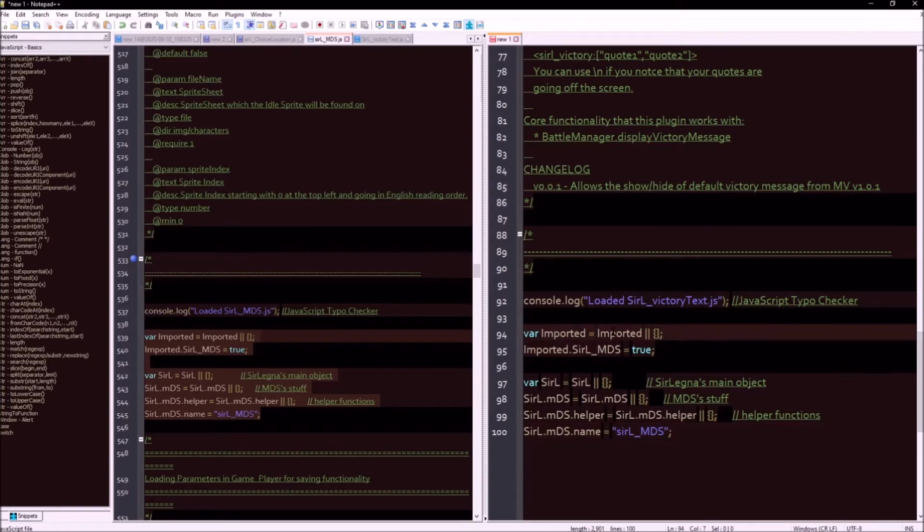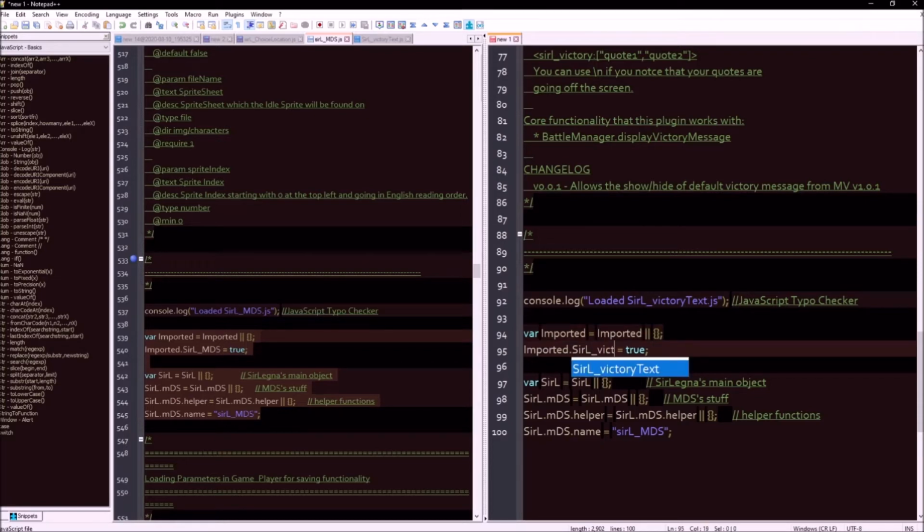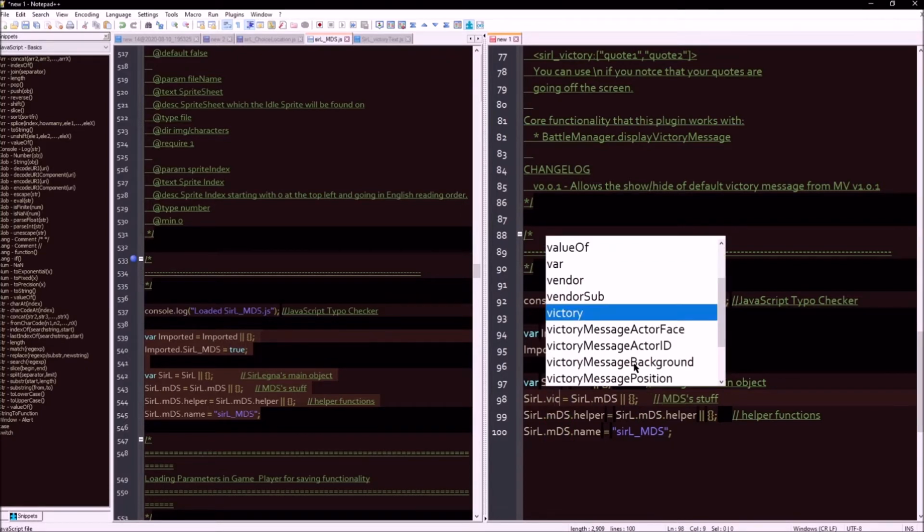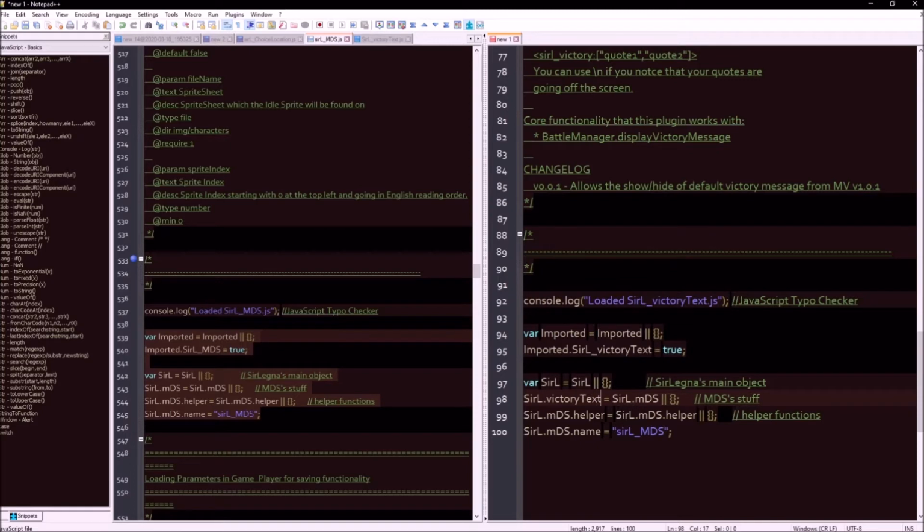So we just got to set this to be victory text. There we go. Then this is where I put like my plugin stuff. So this would be SIRL, capital SIRL, dot victory text. So let's do that. That's my SIRL. There we go. Then I need this to be victory text. Okay, good enough. And then we just copy, paste, and put that in the comments.